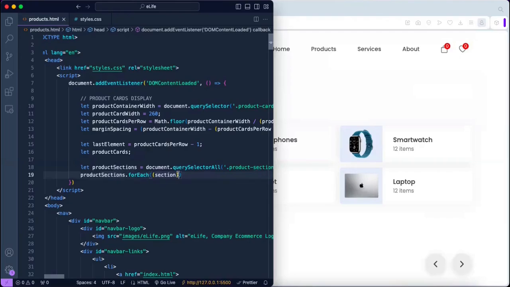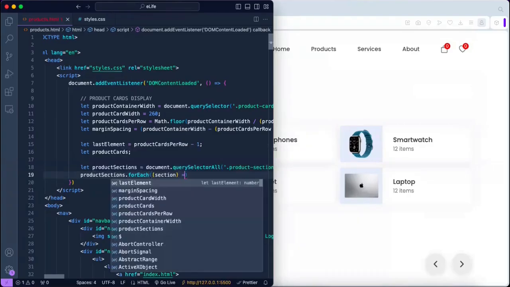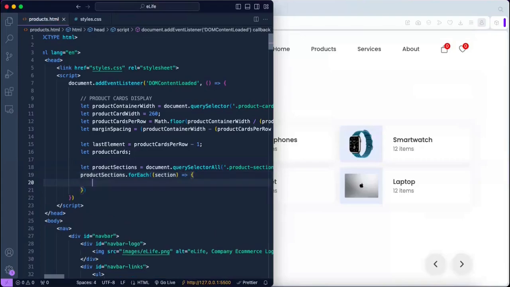It's kind of like i in a for loop. If you're familiar with for loops, then it's kind of like an i, which basically represents each element as well as its position in an array. So now we're going to create the arrow function.